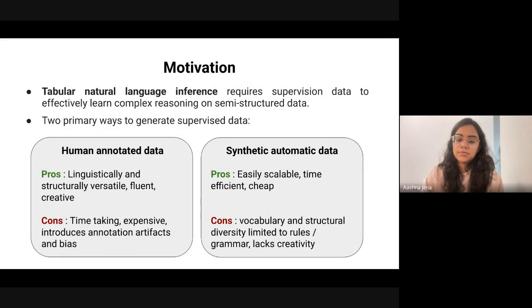This is because in semi-structured data forms such as tables, we do not capture information only through text, but also through positioning and structures. Two primary ways of generating supervision data is either through human annotation, which creates extremely fluent, linguistically versatile data, but it is very hard, time-taking, expensive, and it also introduces some annotation artifacts and bias. On the other hand, we have synthetic data generation methods, which are very easily scalable, very cheap, and time efficient, but they lack the kind of creativity and diversity that comes with human annotation.